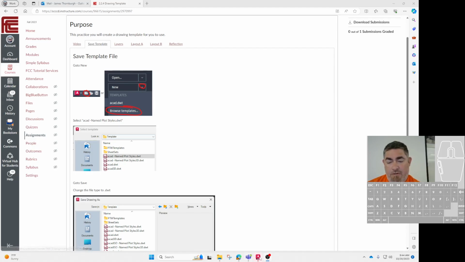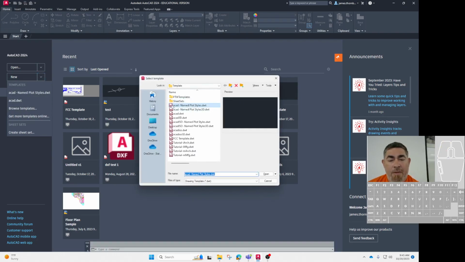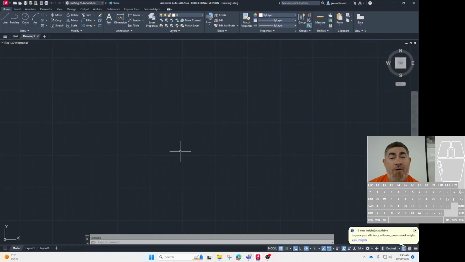So we're just going to go into AutoCAD. We're going to do either new here or go here and go to browse templates. It goes to this automatically. Go to this AutoCAD named plot styles and say OK. Make sure you use that one. Don't use the AutoCAD one that's going to highlight by default.